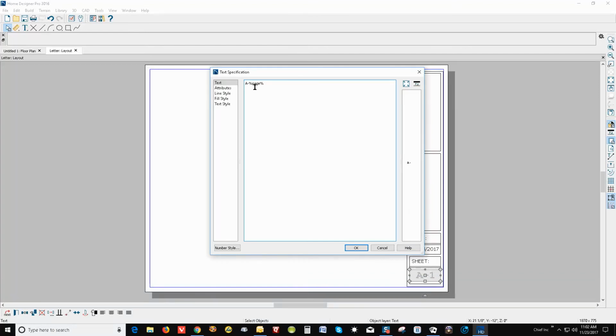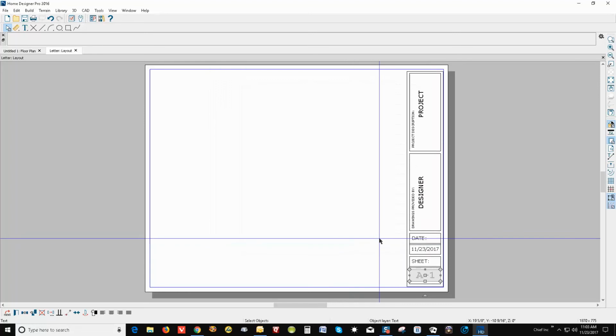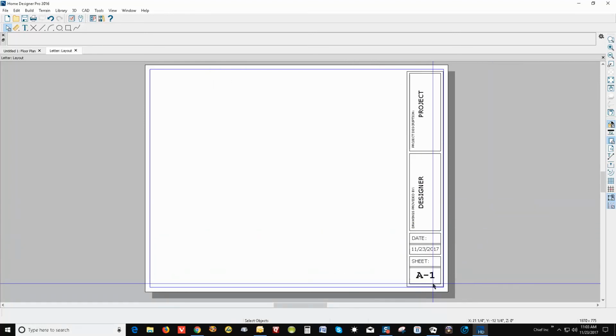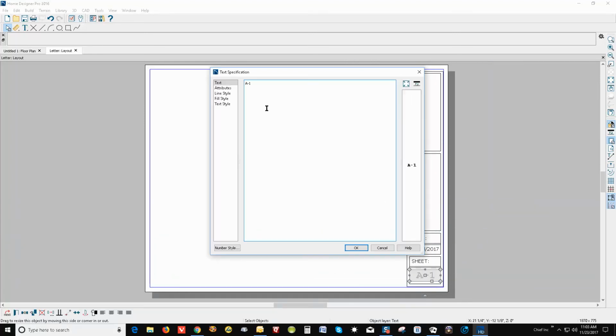I wouldn't use this macro because it's not really applicable for Home Designer Pro. What I would do is get rid of this gobbledygook here and just put a numeral 1, and then you can change that to 2, 3, 4, 5, and so on as you go. It didn't change the way it displays. It's just that macros only work in Chief Architect Premier, and they're not applicable to Pro. So that's the reason I did that.